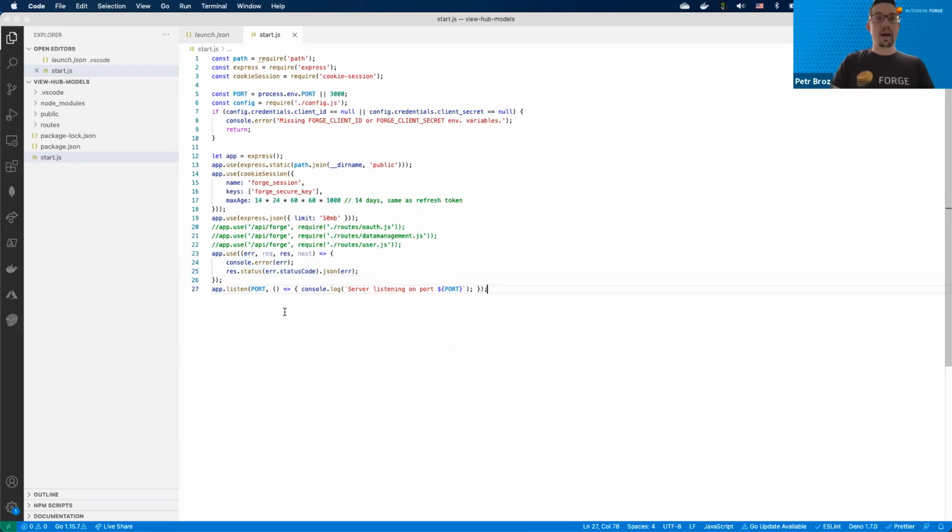And finally, we run our app on a specific port. By default, we use 3000, and that's it. That's all for our server.